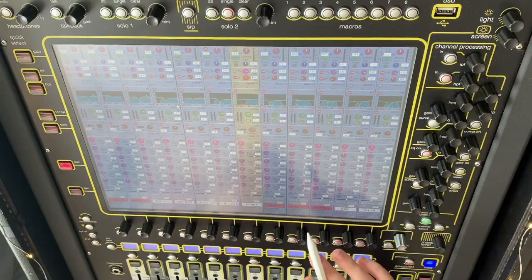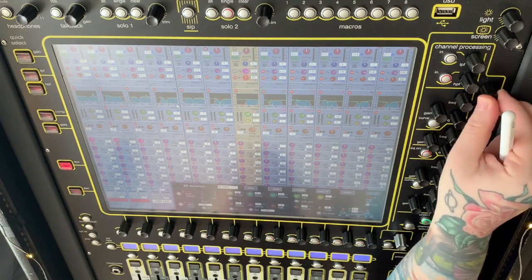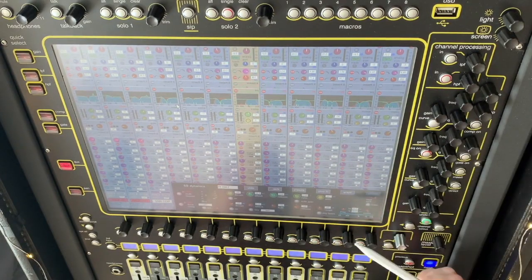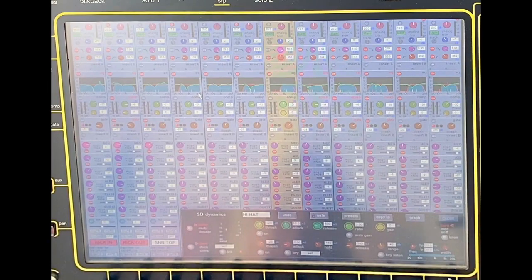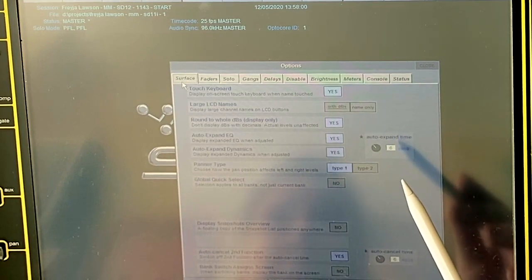The same thing applies to the dynamics, so if I pick another channel and go ahead and change something on the dynamics, this will also have an auto expanded view that's brought up. Now the cool thing with this is not only can you choose to have this, you can also choose how long the display is on the screen for.